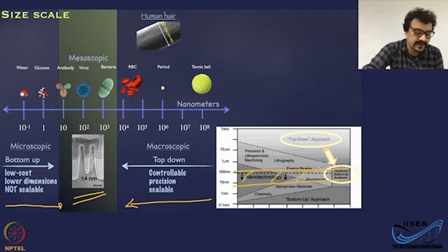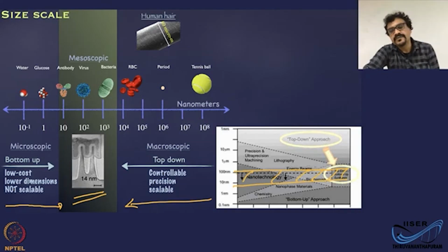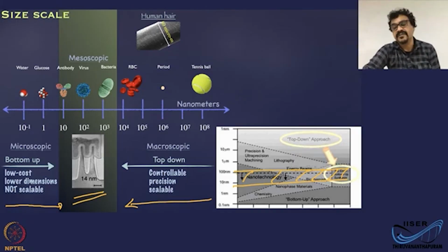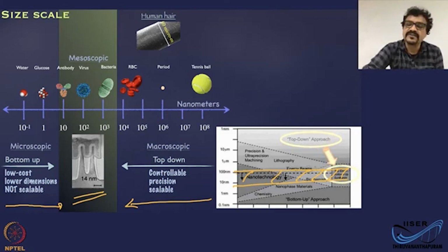Now, the essential tool to reach this length scale is lithography. That is the heart of microfabrication, and all other processes actually accompany the lithography process. Lithography is probably the most important aspect of microfabrication, without which you cannot have any microfabrication. So lithography is the heart of the top-down approach, and that is going to be the main topic of discussion in this lecture.